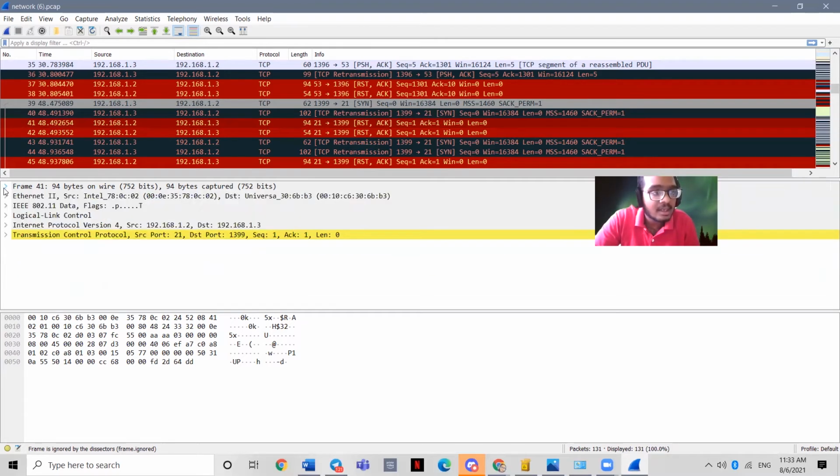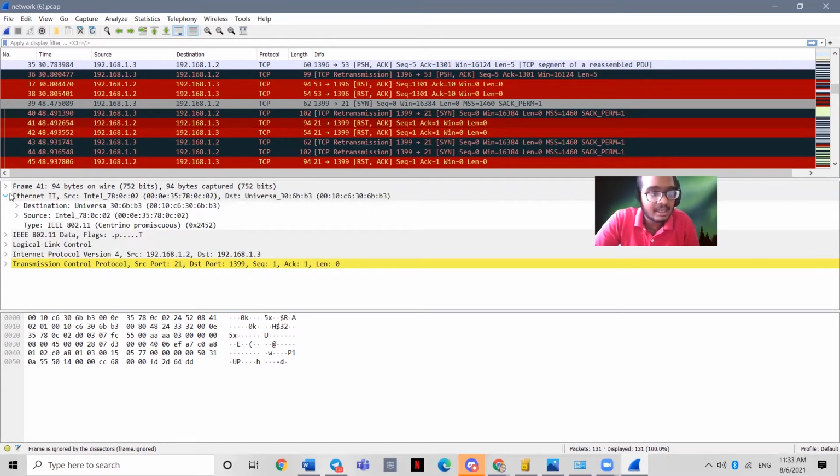Okay. Next we are going to look at the MAC address. So destination, initial, this is the MAC address. Okay, then the source IP address is 192.168.1.2 and the destination IP address is 192.168.1.3.